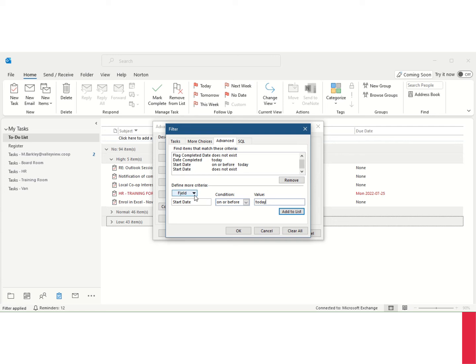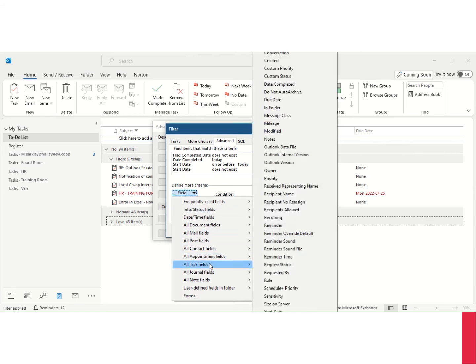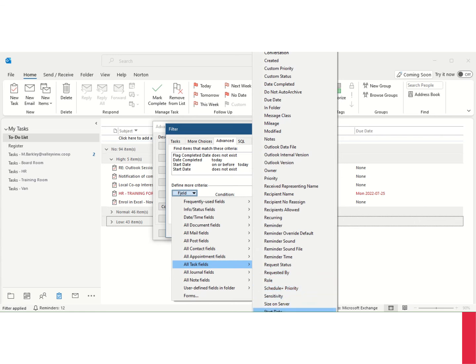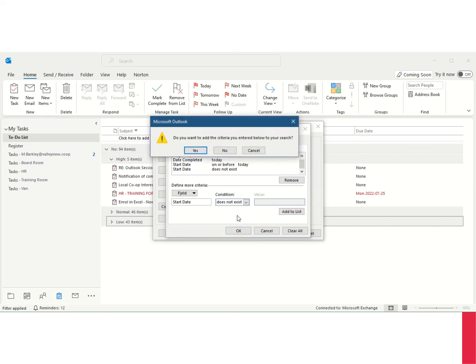We're going to click on that field again. All task fields. We're going to look for start date again. Oops, all task fields, start date. And then under condition, we're going to put does not exist. And you're going to click add to list. And once you've done that, you're going to say okay. You get this one button.